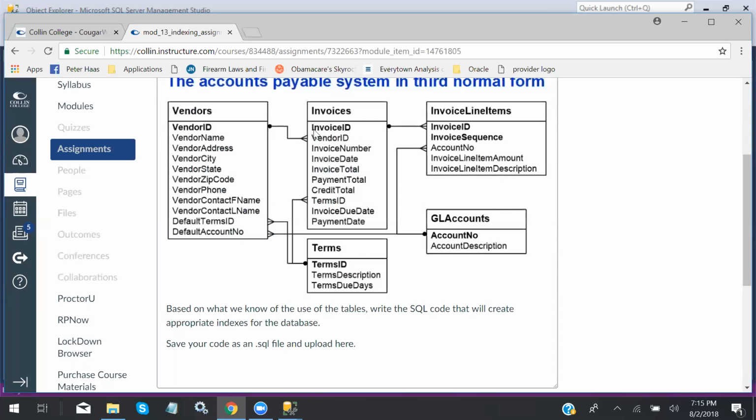Invoice ID, no, because there is already one on it. It's a primary key. Vendor ID, definitely. Invoice number, yes. Terms ID, maybe. Get my drift? Okay, it's a pretty easy assignment.